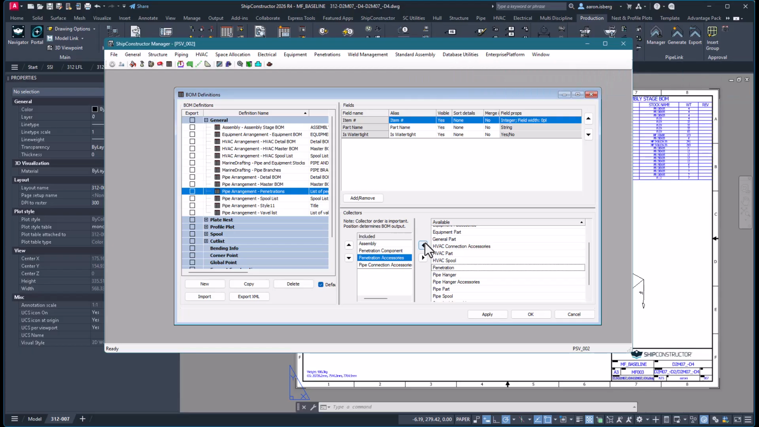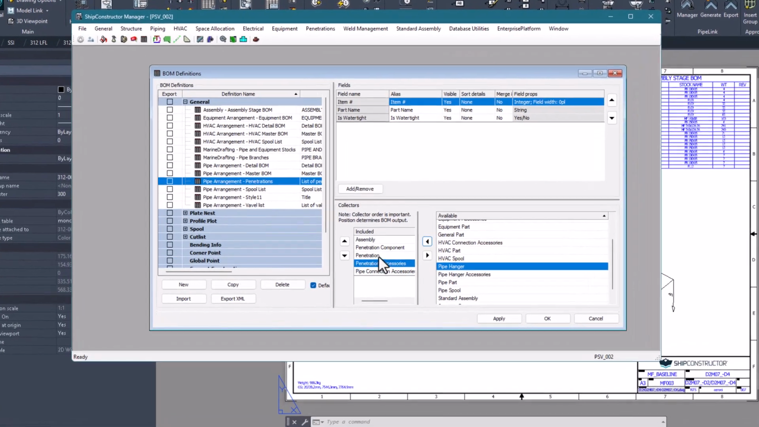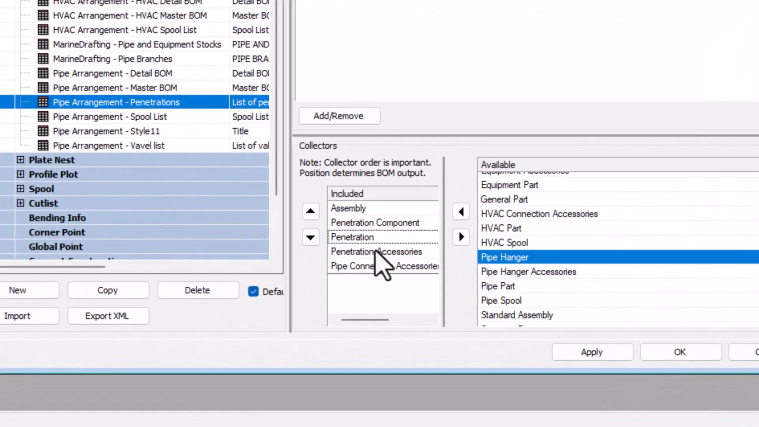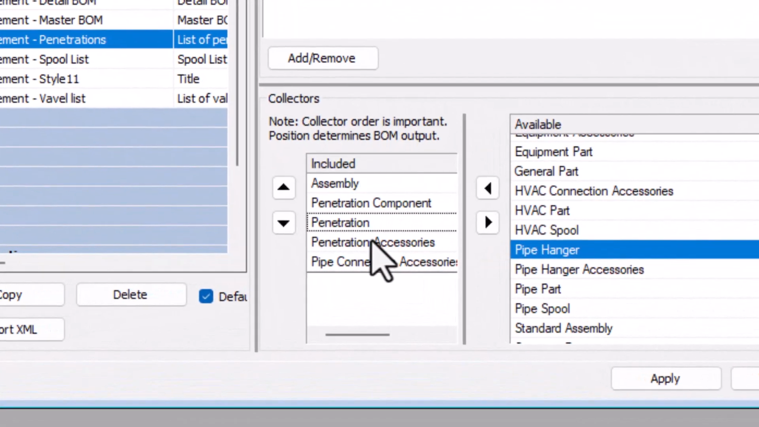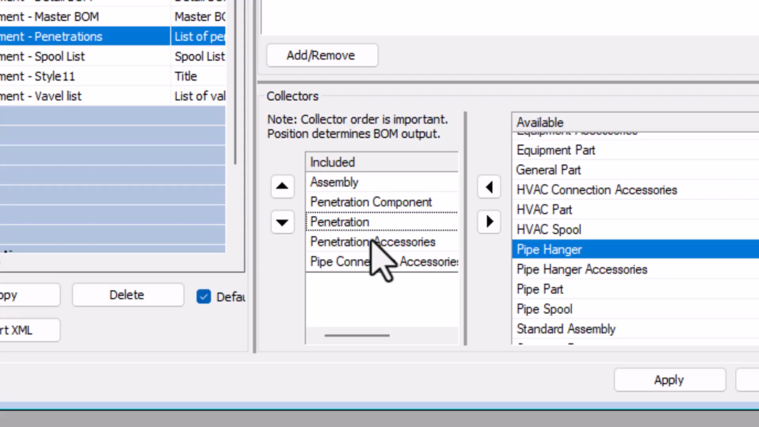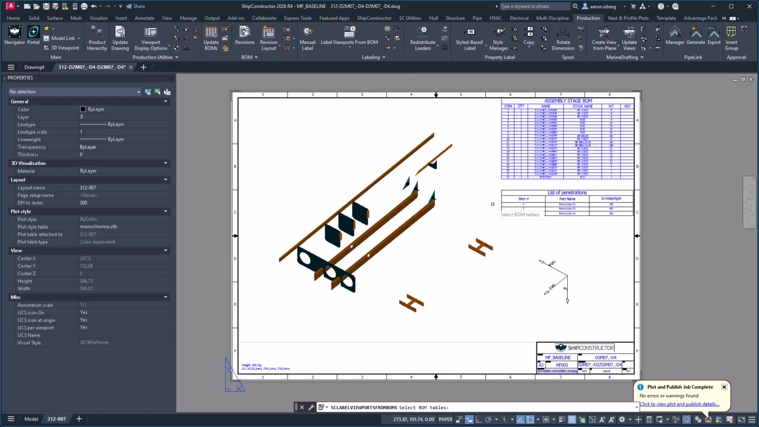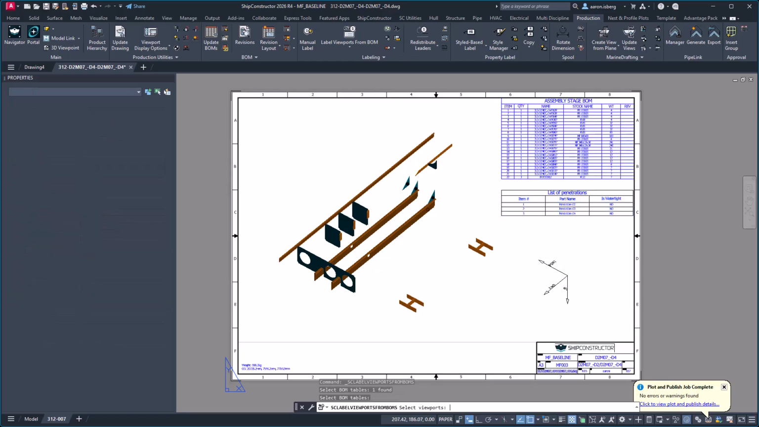In addition, penetrations are now able to be included as bill of material collector objects, along with penetration components. With this functionality, penetrations can now be easily labeled using the Auto Label All feature.